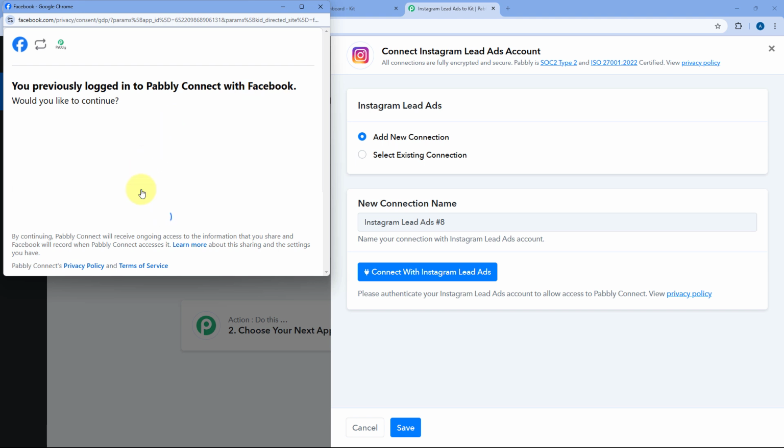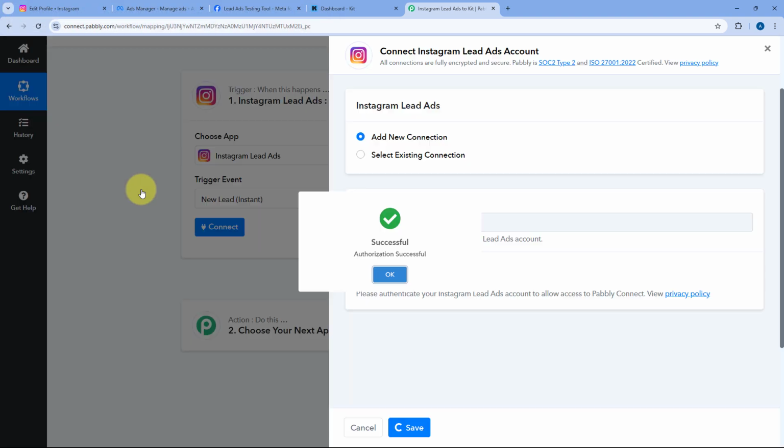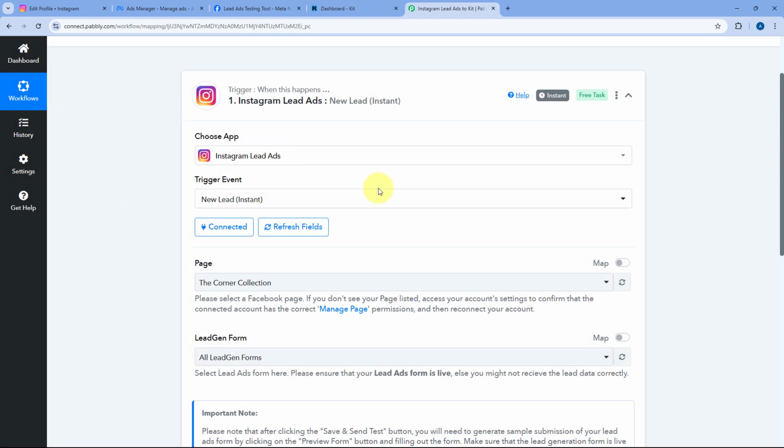So we will just click on this continue button, and as we click on continue, you will see our Instagram Lead Ads account will get connected with Pabbly Connect. And yes, the connection is done.